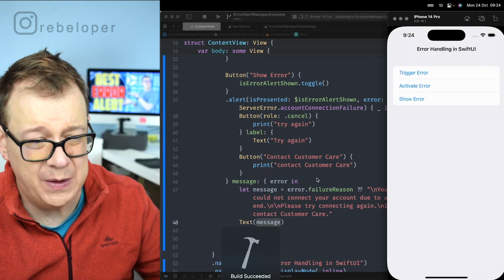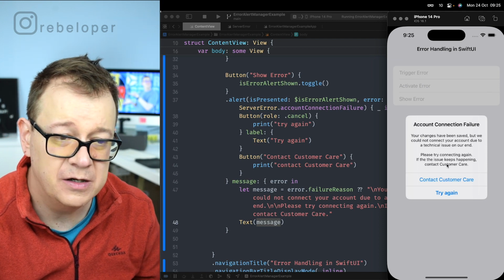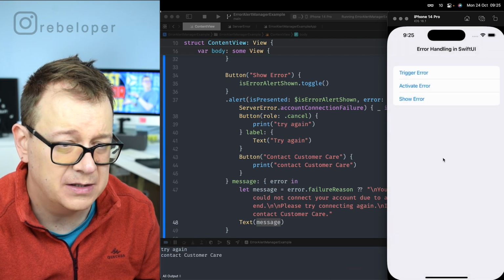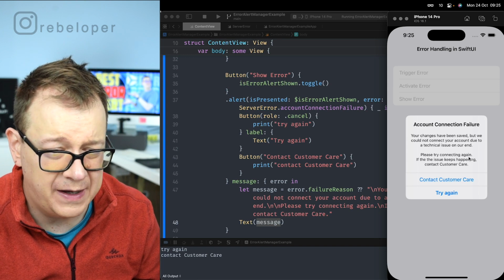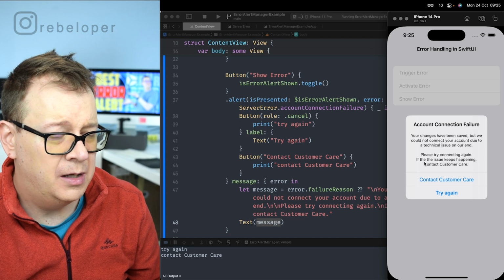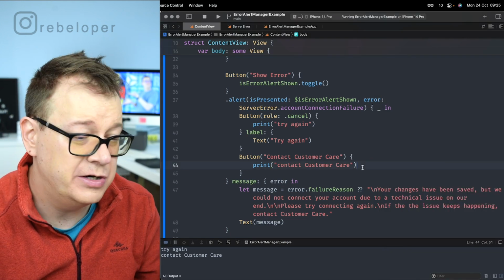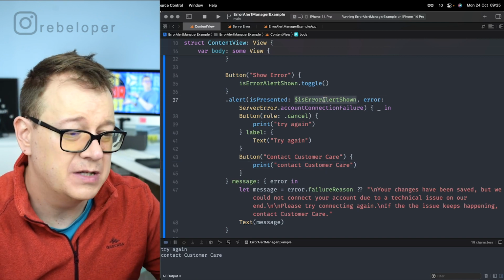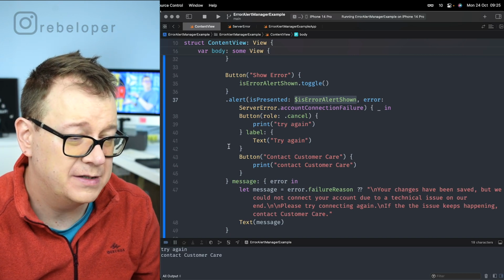Again, we added some buttons and a little bit better explanation of what happened. We have a try again button, then a contact customer care button, which is really fine. We still don't have a new line right over here, so it's kind of confusing. And if you want to create multiple errors with this, you would need to create all of these state variables over and over again. It's kind of a pain to do all of this consistently.